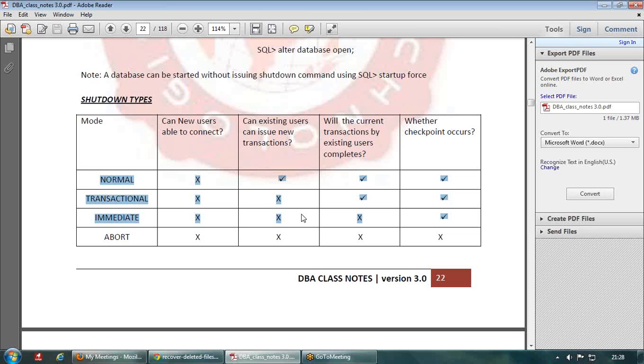Yes, definitely, when we are changing a static parameter, we require a shutdown of the database. So definitely we will be using shutdown immediate. Always, not shutdown normal and shutdown transactional. We will never use them in real time. Always we will go with shutdown immediate. That's it.